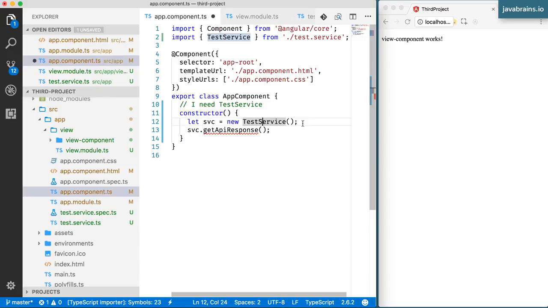So this is what Angular does as well. When you're writing code in Angular, you don't have to create an instance of a service. You can somehow tell Angular that you need an instance of the service, and Angular magically hands over an instance of that service to you. All right, so let me get rid of this stuff. You don't need to do this.